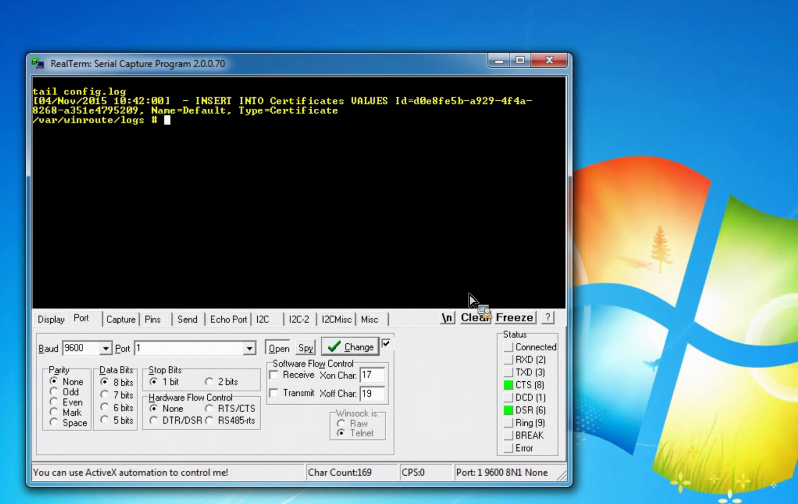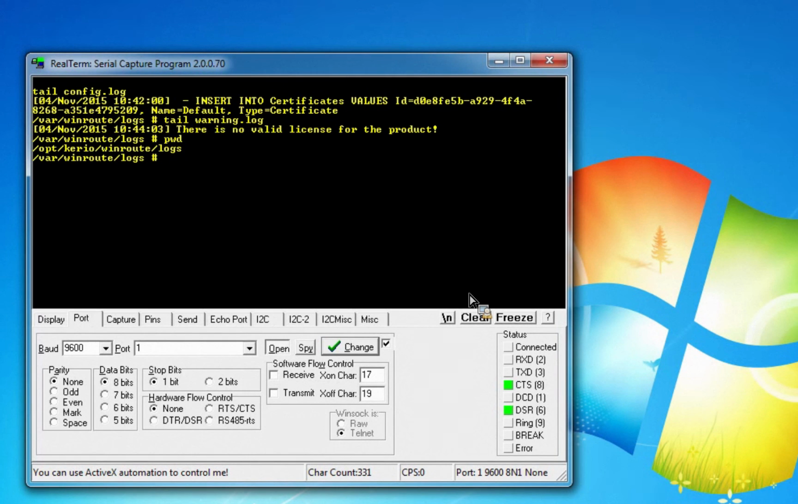It's inserting certificates into there. It's basically a blank control at the moment, so there's nothing to show. And as you can see, I've looked in the warning log, there's no valid license, so this hasn't been set up, which is what you'd expect to see. But on a box that you're trying to diagnose, you can use tail to see the last few lines of a log.